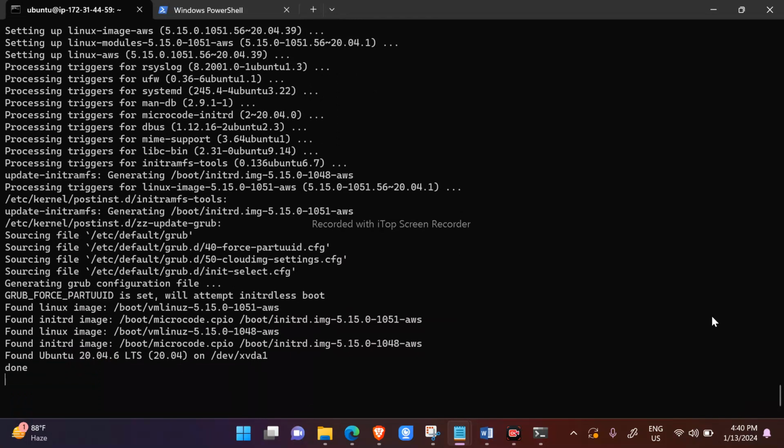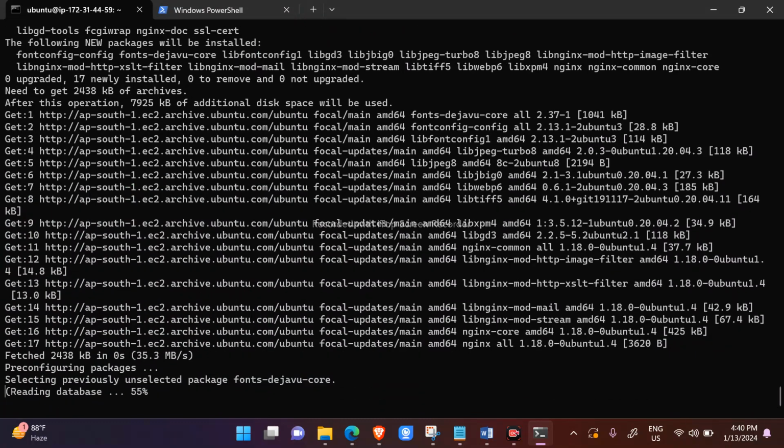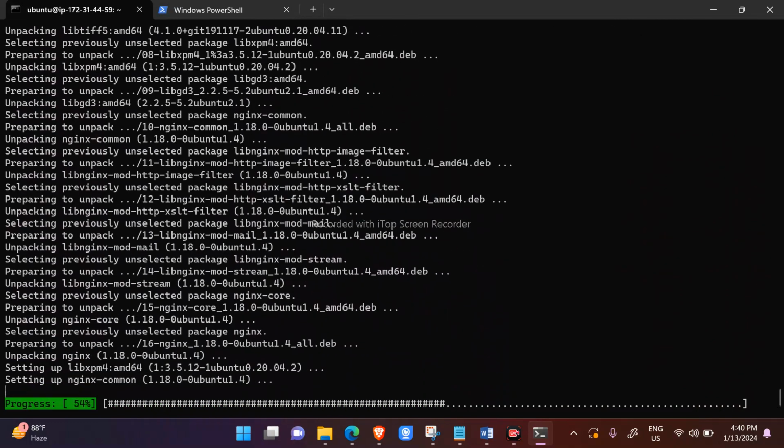It's taking a little time, so no worry. First of all, we are going to install Nginx. To install Nginx, we will run the command sudo apt install followed by the name of the software, which is nginx. Let's run the command. Hyphen y means it will not ask for a prompt like should I install or not; it will directly install.